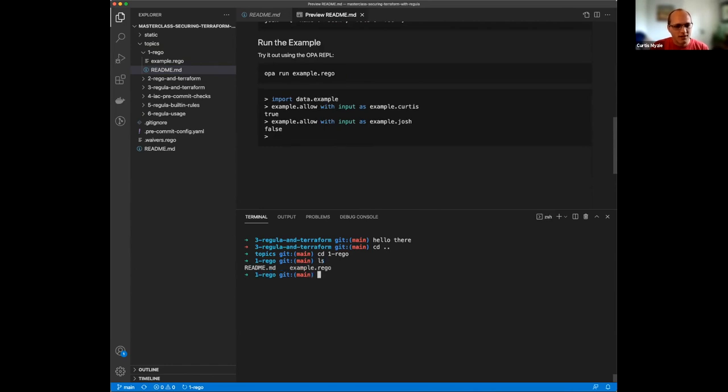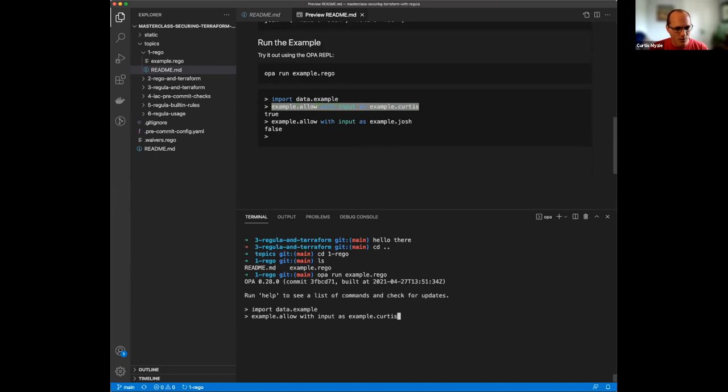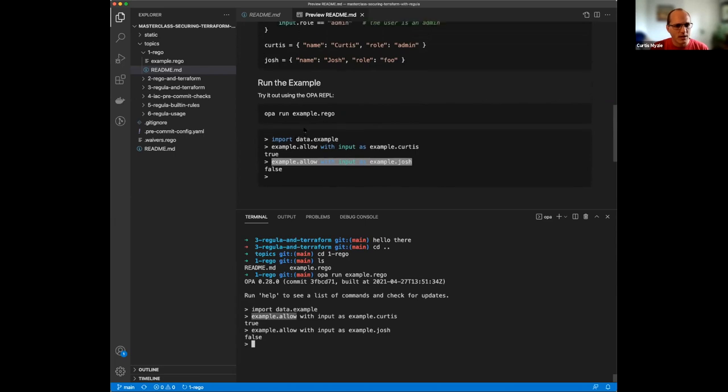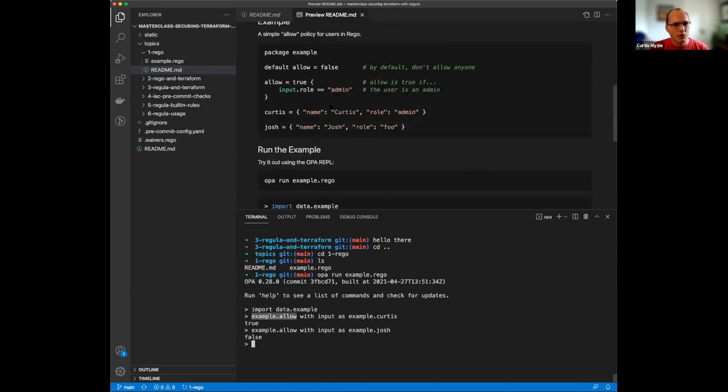All right, so we've got an example.rego file in here. We're going to do opa run example.rego. That drops us into the OPA command line REPL. We can import that Rego code and then evaluate our policy. So we're going to check whether for Curtis we're allowed. And that is allowed, but for Josh, it is not. So pretty simple. We're evaluating that Rego policy with different inputs and seeing what the result is. So that's, again, just a quick example of evaluating Rego against JSON input documents.